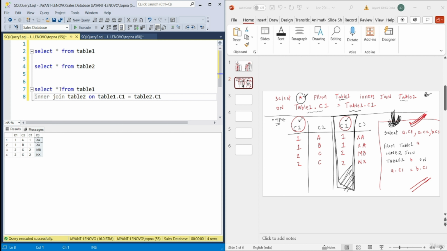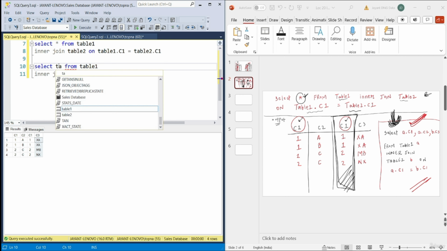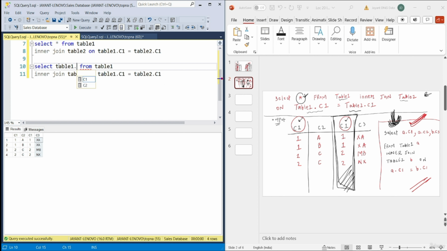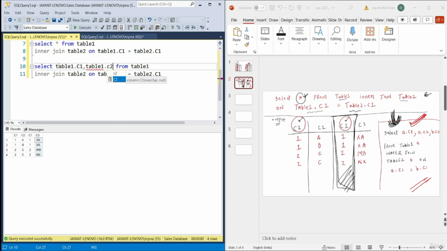So in place of this star, I'll copy this statement again, Control C, and I'll come to line number 10 and paste it here. And now in place of this star, we can write table 1 dot column 1. That is, we want column 1 from table 1 in the output, comma, table 1 dot column 2. So column 2 from table 1, comma, table 2 dot column 3. So we want column 3 from table 2. So in this way, we can write this statement, and let's execute the statement written in line 10 and 11, and let's see what's the output.